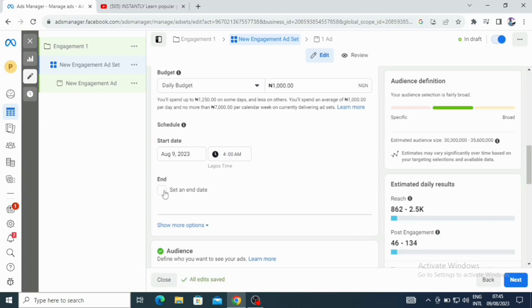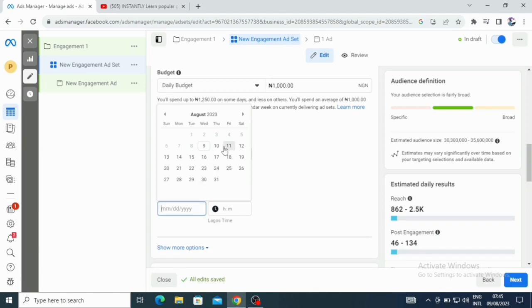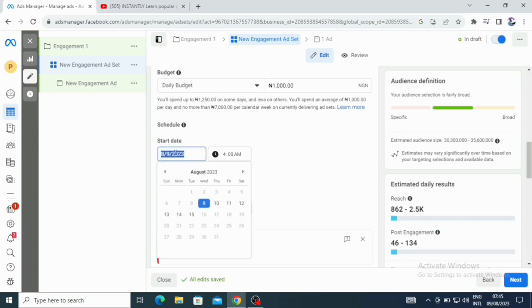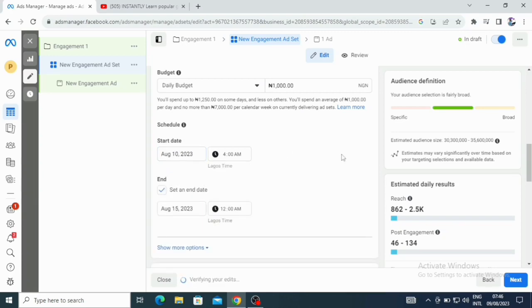Alright, so you can set the end date here. Let's assume we want it to run till the 15th, then it's going to be till around 12 a.m. Okay, now it's telling us here this start date is in the past. So we have to change it, we can put here 10. So that means it's going to start on the 10th of August.